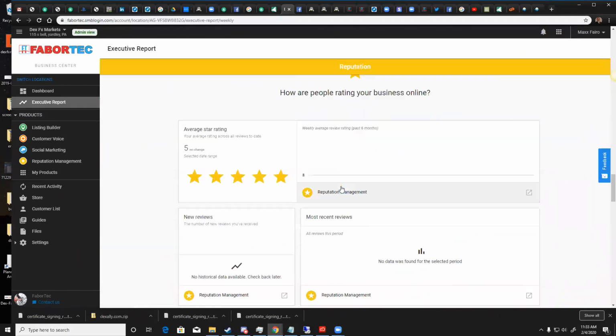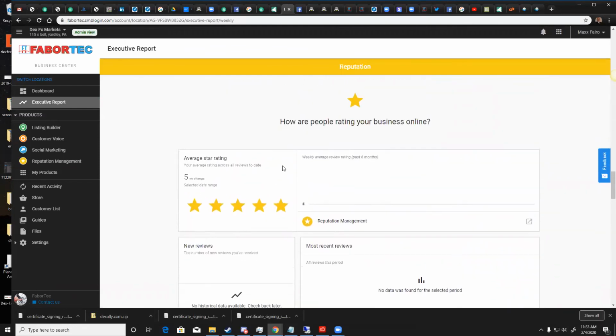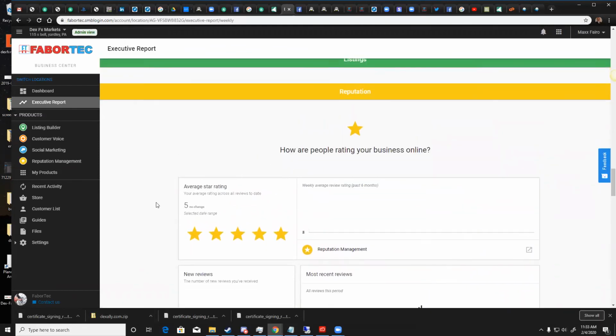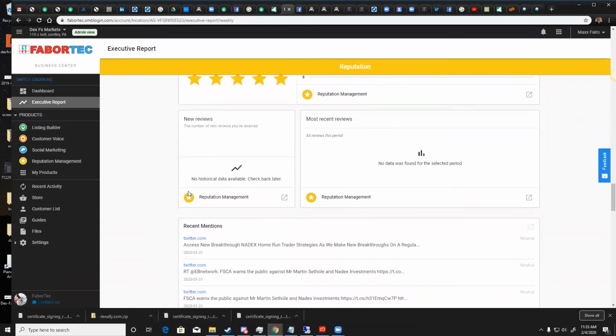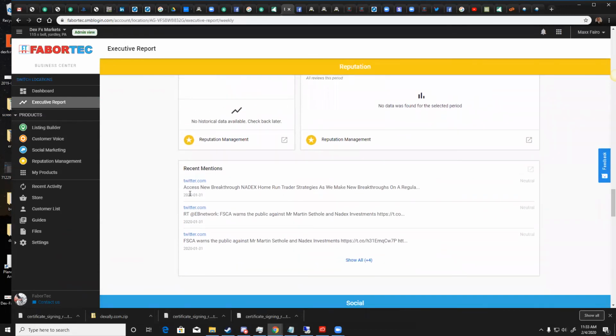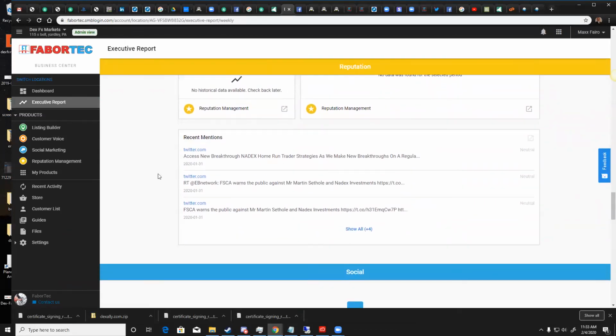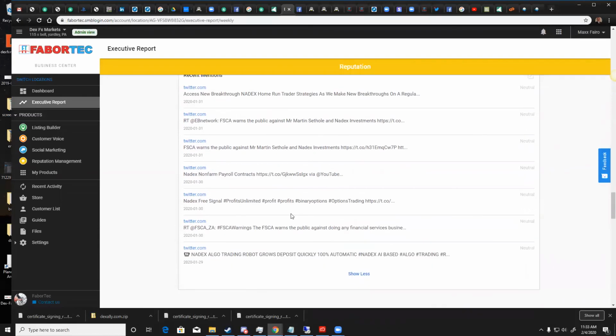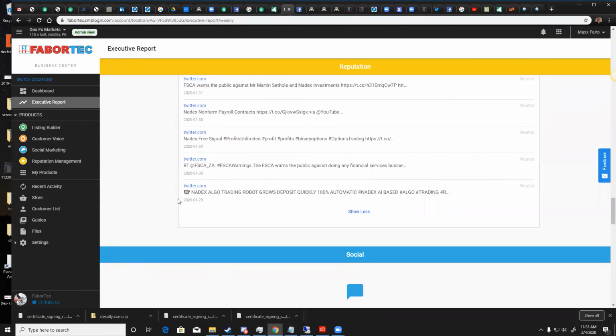This is what we're looking for, okay? Here's the reputation. We haven't done anything yet on activating the reputation management system. And here, look at this. These are the newest mentions because we put in the word Nadex. This is amazing. Access to new breakthrough Nadex home run trader strategies. And we make new breakthroughs regularly. So there's all these people that mention Nadex and it's in there. And this is just on Twitter. We can put mentions in all kinds of stuff that are out there. So this is pretty cool.